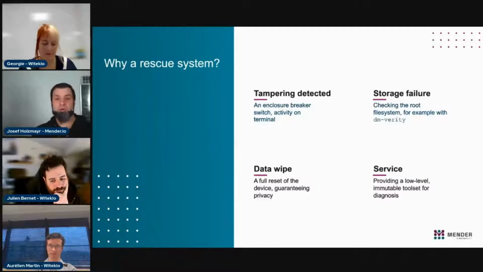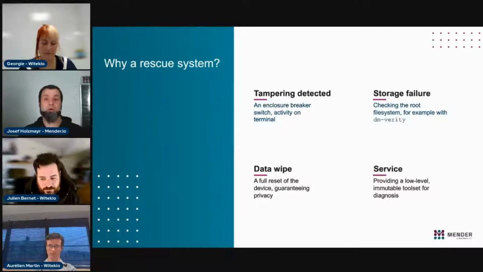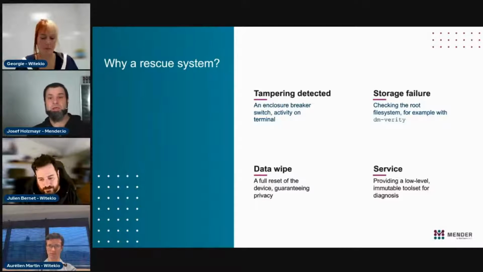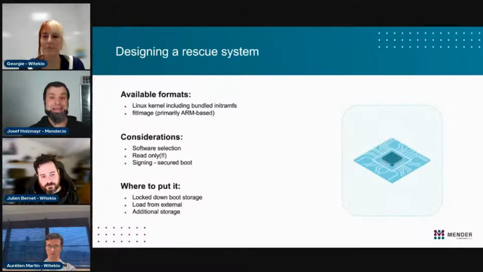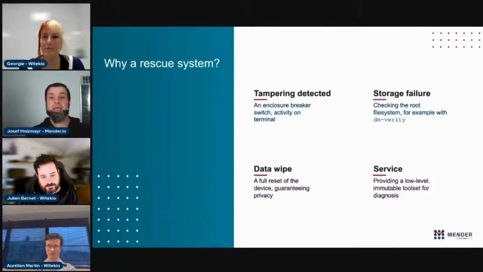So the first and most obvious thing, obviously, is a bad actor. A bad actor might tamper with your device in a physical way. They can open it up, which you can sometimes detect if your hardware allows it. They can try to get into a terminal. They can try to manipulate the data, the applications that are on it. And as Julien already mentioned, you can detect this if your application and your file systems are signed. But what to do if you detect that it has been tampered with? And this is why you probably want a rescue system.